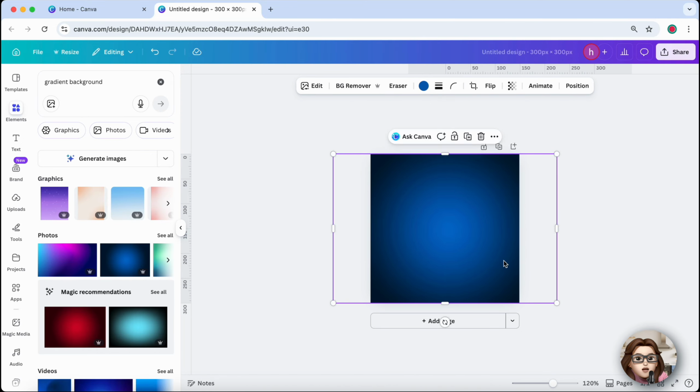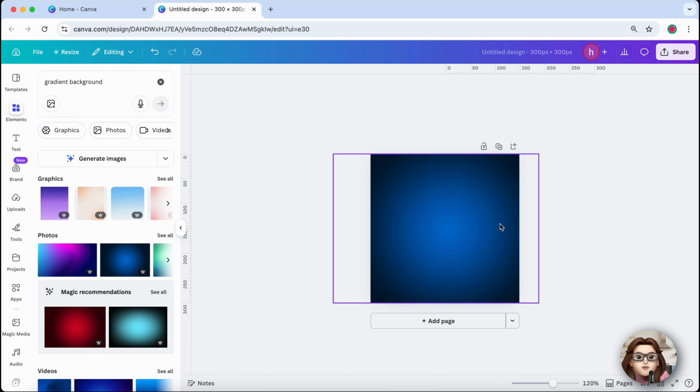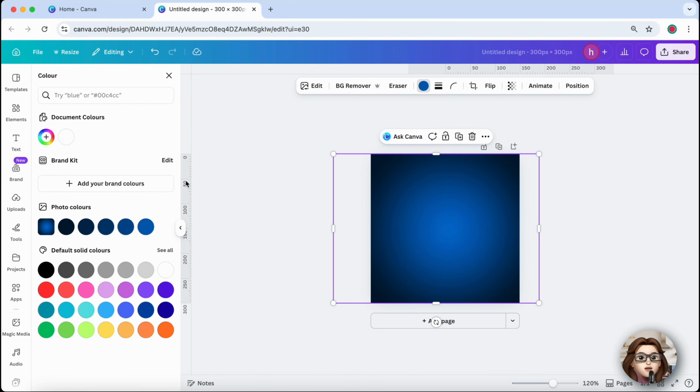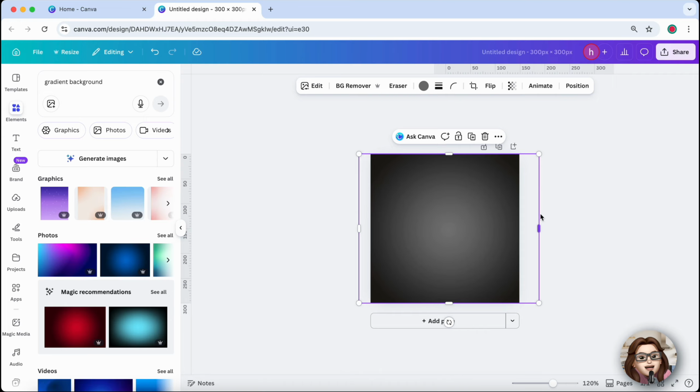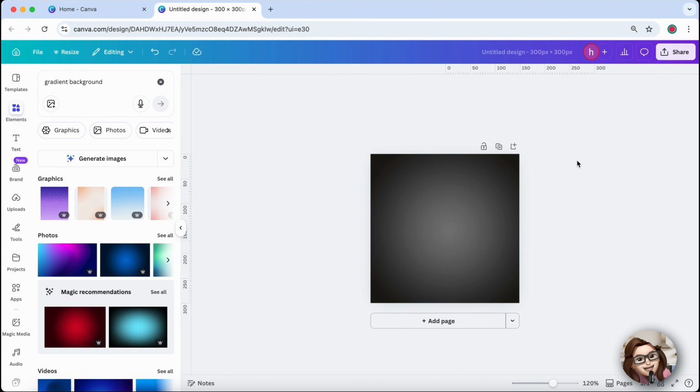After adding the gradient, you can customize the colors. Click on the gradient element and use the color options at the top to change the color combinations. You can experiment with different shades to create an aesthetic look. For example, you can try combinations like soft blue and lavender, pink and orange, or mint and peach. Adjust the colors until the gradient looks smooth and visually appealing.